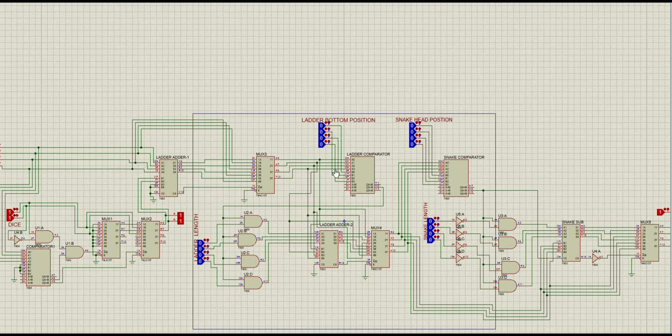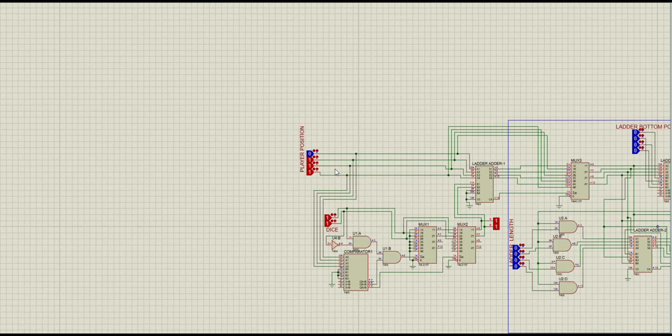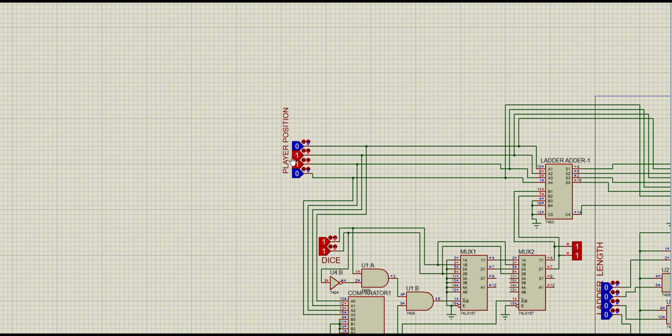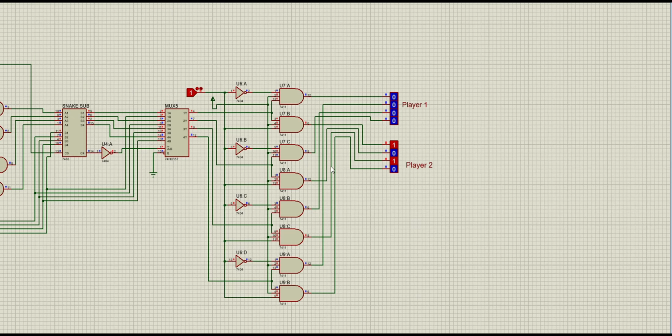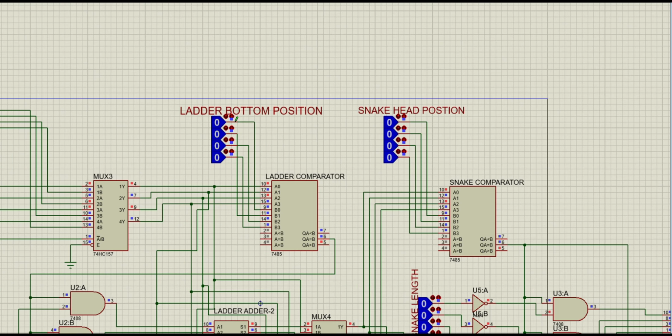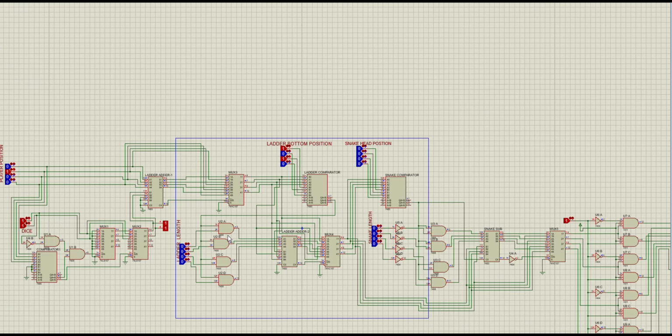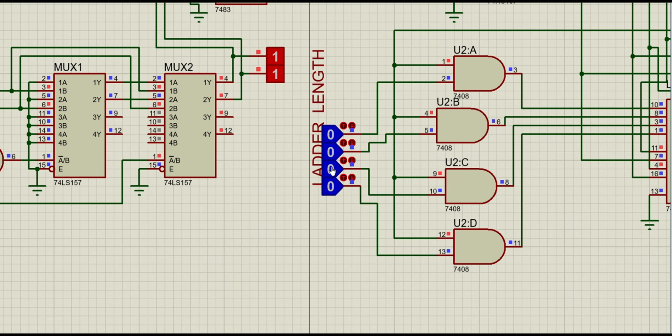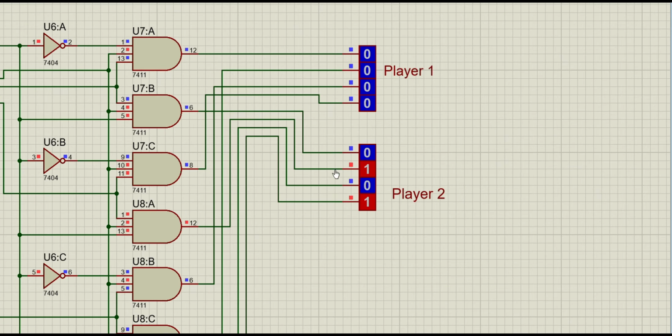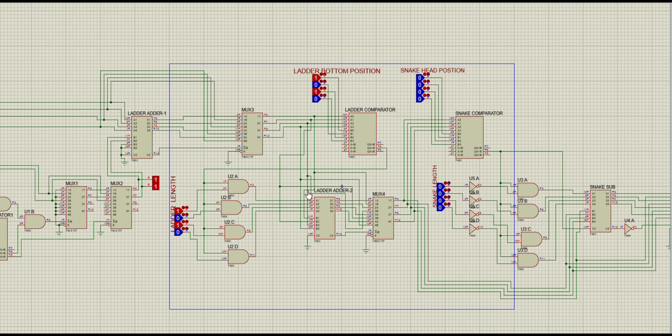After that, we use this ladder bottom position. We keep the player position at 2 and dice value is 3. Then 2 and 3 is equal to 5. This is 5, and we keep this ladder bottom position also 5. Then this ladder length will also be 5. Then 5 plus 5 is equal to 10. See, this output is equal to 10. So the ladder also works perfectly.